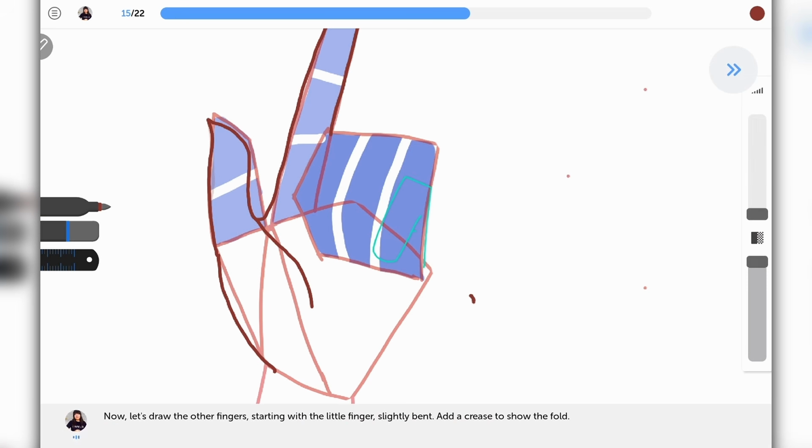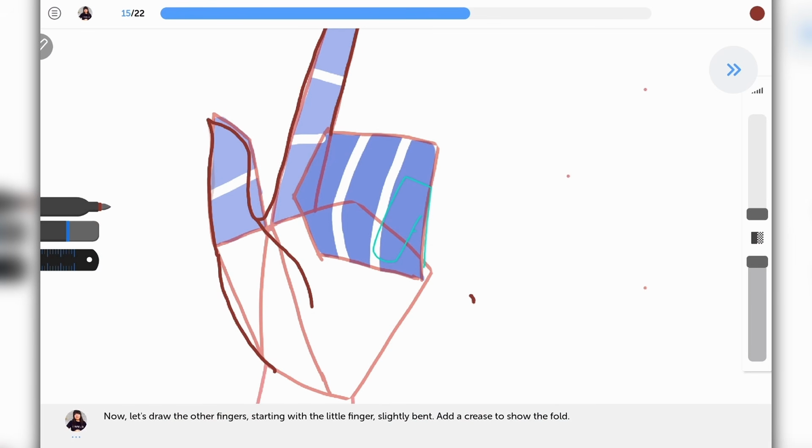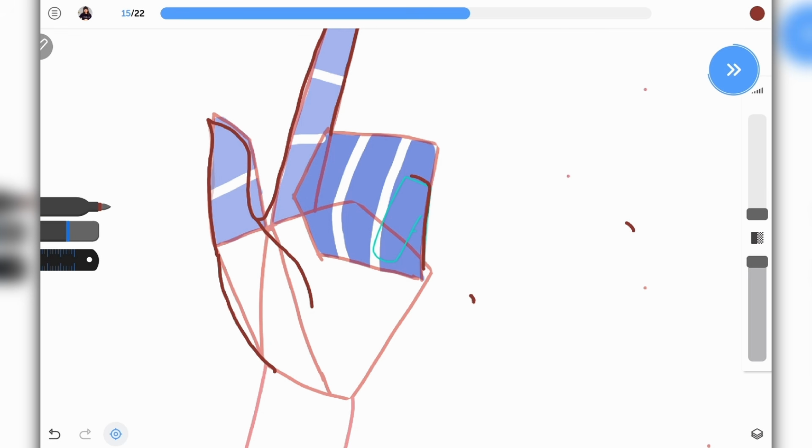Let's draw the other fingers, starting with the little finger. Slightly bent. How do you get that from a house-like shape? I don't. The guide makes no sense. You're probably just better off going in and sketching the hand without the guide at all. I'm baffled. I am baffled. Like, how do you get any sense of that from the guide we've just done?